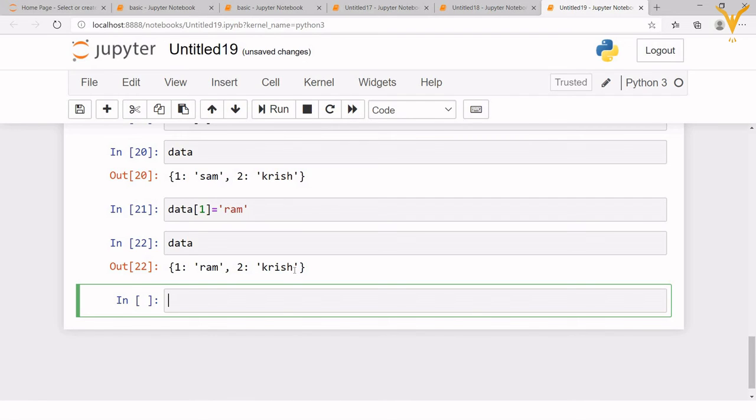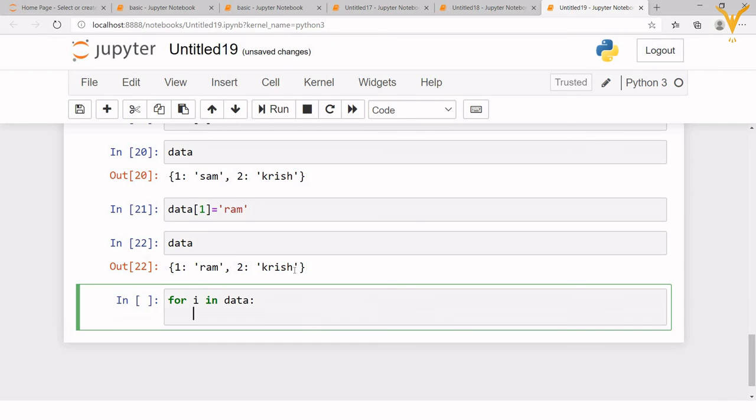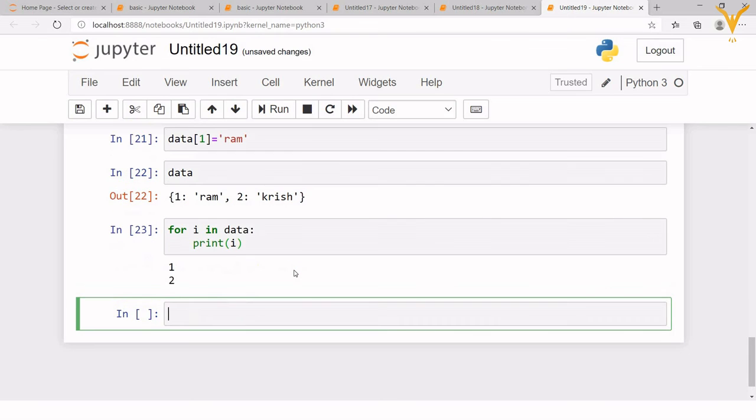Okay, now next is dictionary operations. Only one operation we can perform on a dictionary, that is iteration, and iteration can be achieved using a for loop. So iteration means fetching all the values from the dictionary. So for that we are going to use a for loop: for i in data, colon, and then we are going to print i. So this will fetch all the elements from the dictionary, that is 1 and 2.